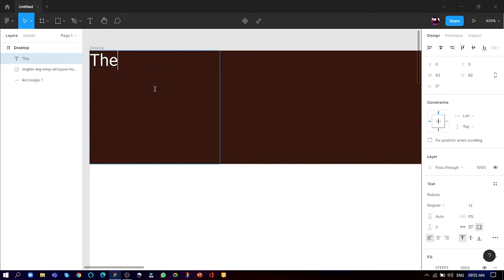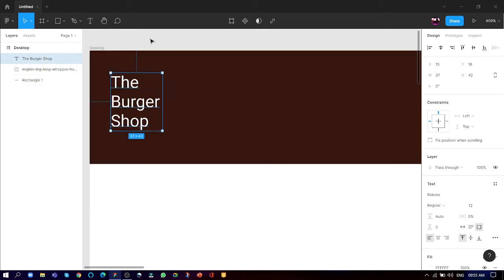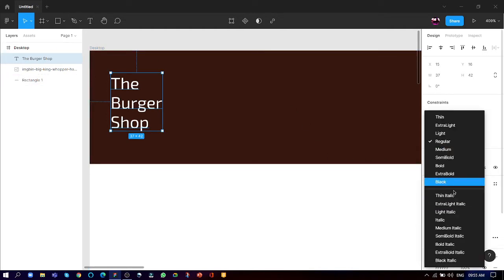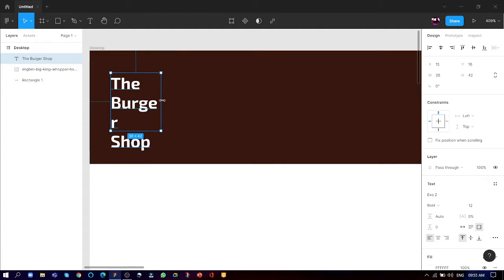Enter burger, enter shop. Then click over here, then resize it. And select Roboto, that's the text. Change it to Extra Bold, and then change the regular type font to bold, and adjust the size.